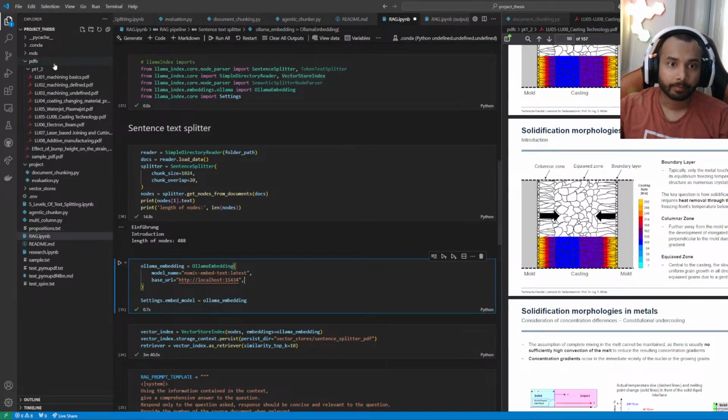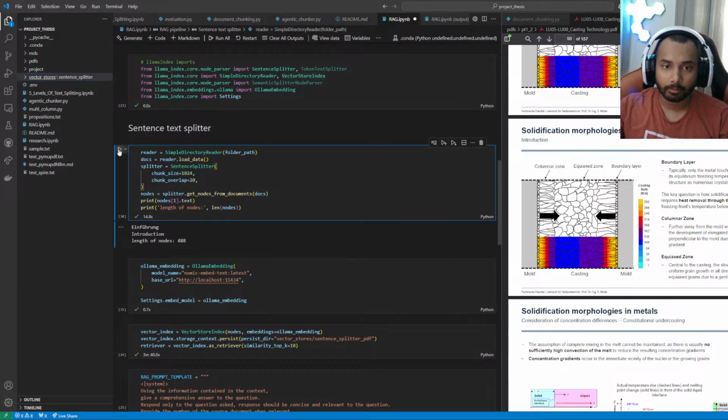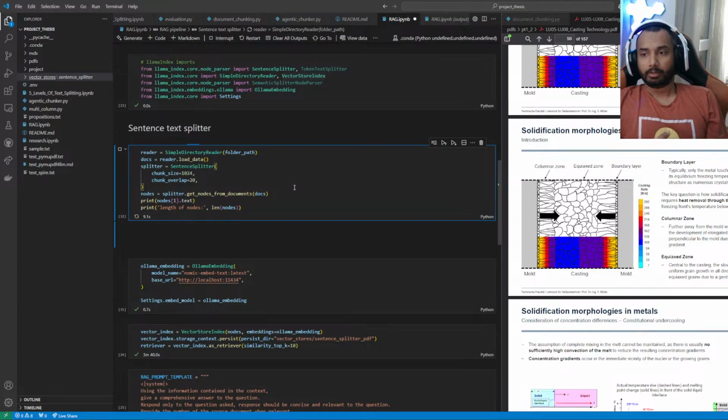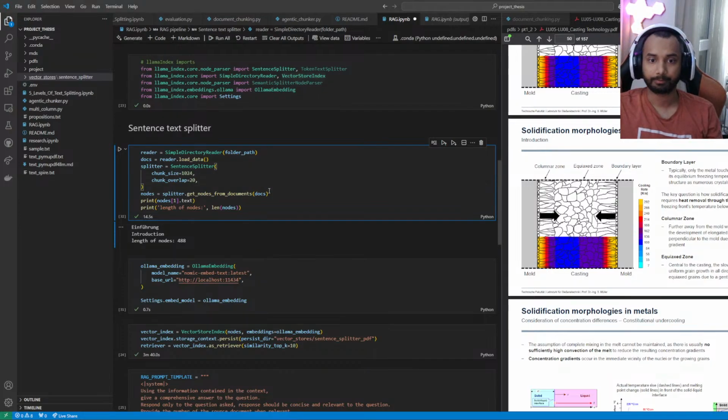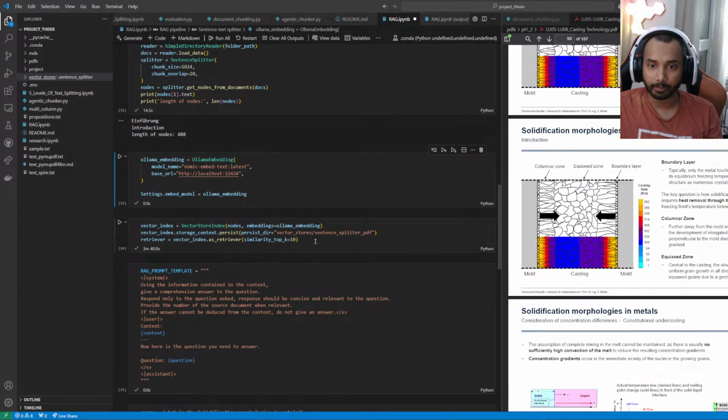Interesting. There's only one vector store at the moment, so I changed the folder path. Yeah, now it's working on the PDFs rather than the MD files. Less number of nodes, and yeah, let's see how it works with the PDF thing.